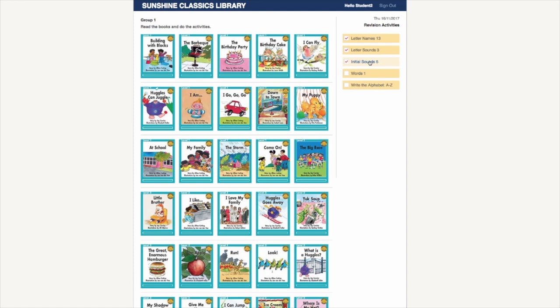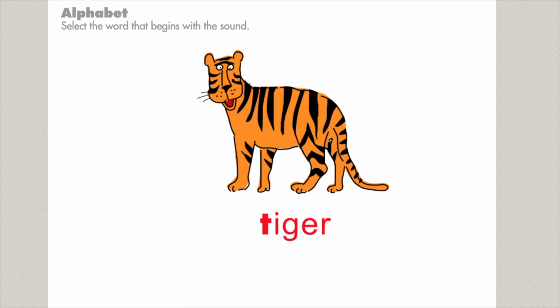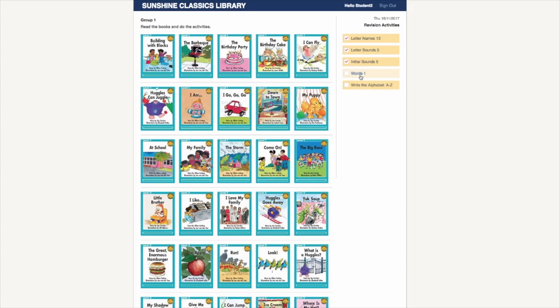Learning the initial sounds in words. Select the word that begins with the sound. T. Tiger. V. Volcano.